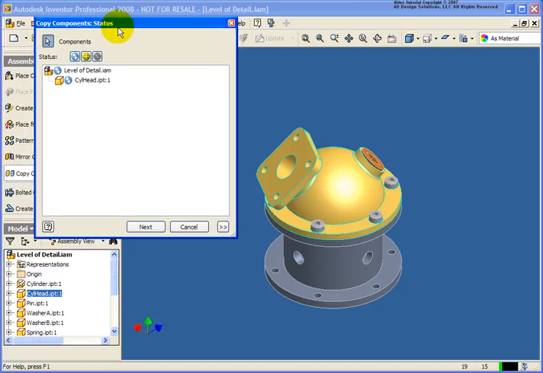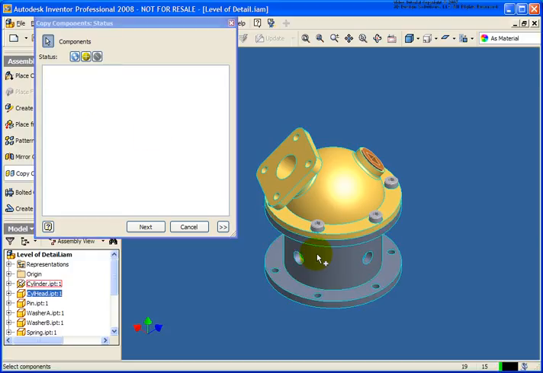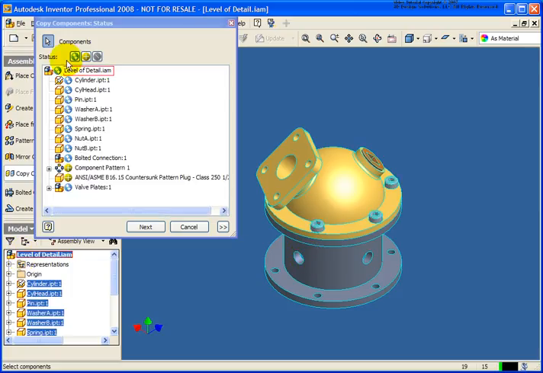In the Copy Components dialog box here, you'll see that in this case I already had a part selected, so it was already added to the list. I can select them individually, or if I select the top level in the browser, all of those components will be added to the list. Now that I have components added to the list, let's take a look at these given icons.